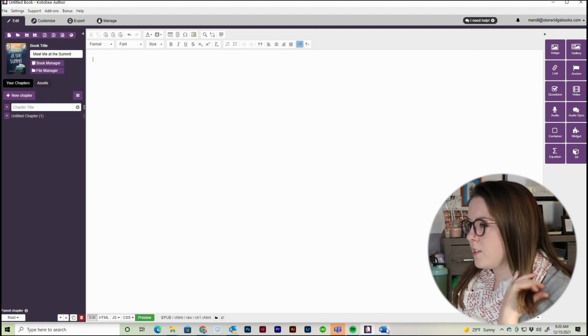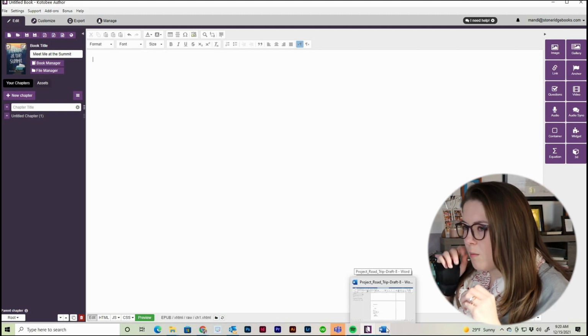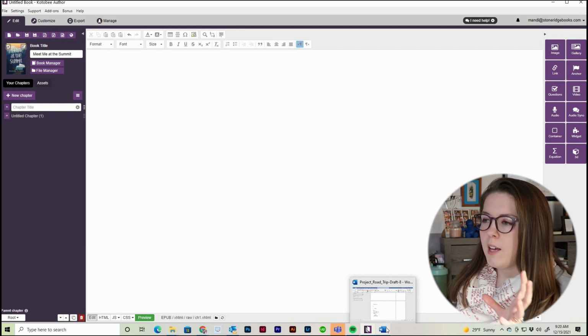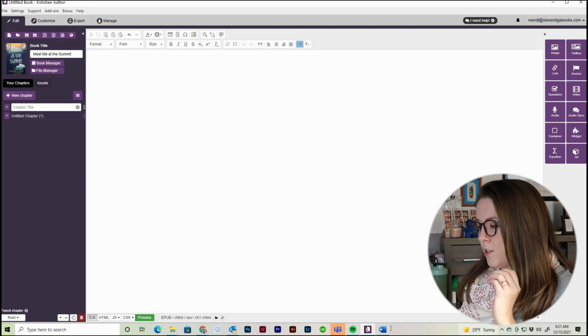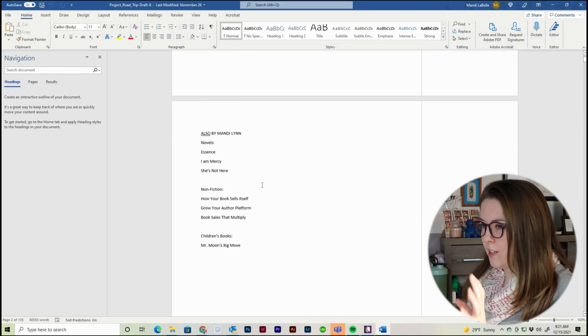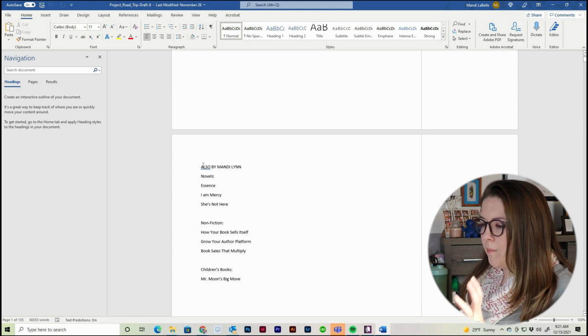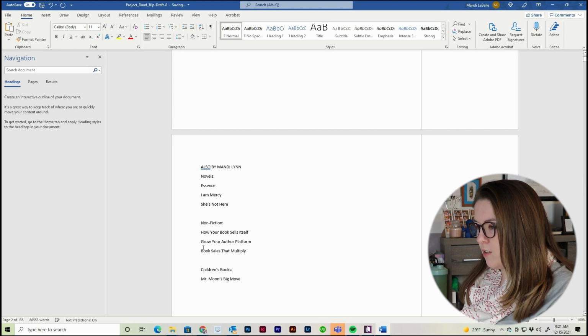Now, I found the easiest way for me, because I like to kind of go through it nitty gritty and make sure everything looks okay, is to paste things in chapter by chapter. So for me, I'm going to go to my document. So I've got my Word document here. This is my entire book. And we're going to start with this page here. Oops, I didn't want to do that.